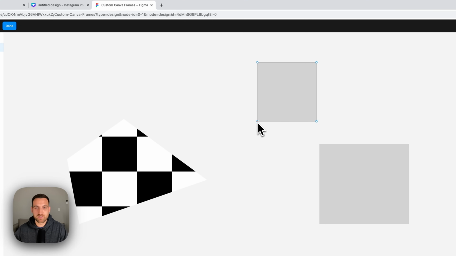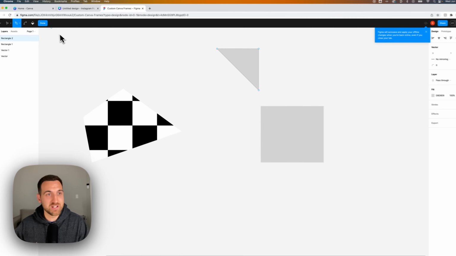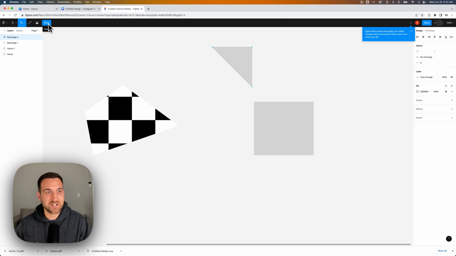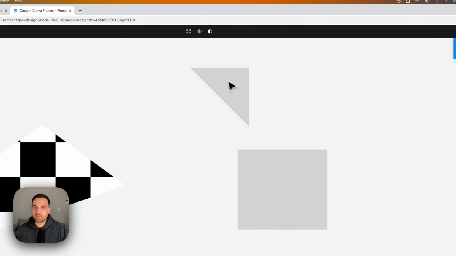I should be able to delete one of these anchor points. Hold on. Okay, if I hold Option on a Mac or Alt on PC, then I can delete an anchor point. Sorry, guys. I am used to Illustrator. All right, hit done, and now we have this triangle, right?